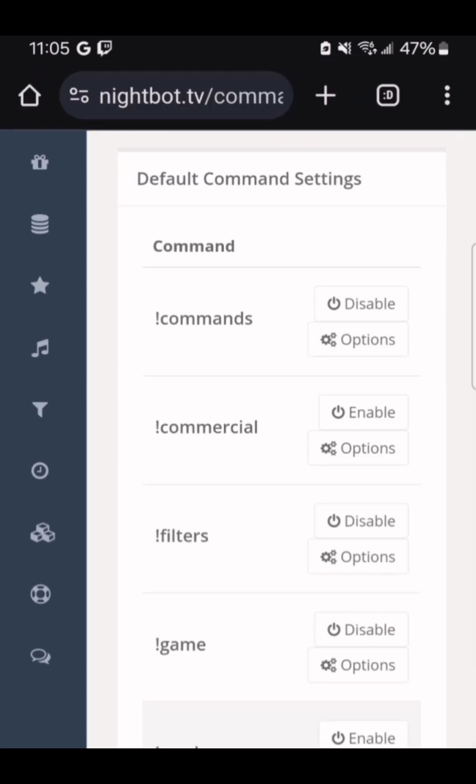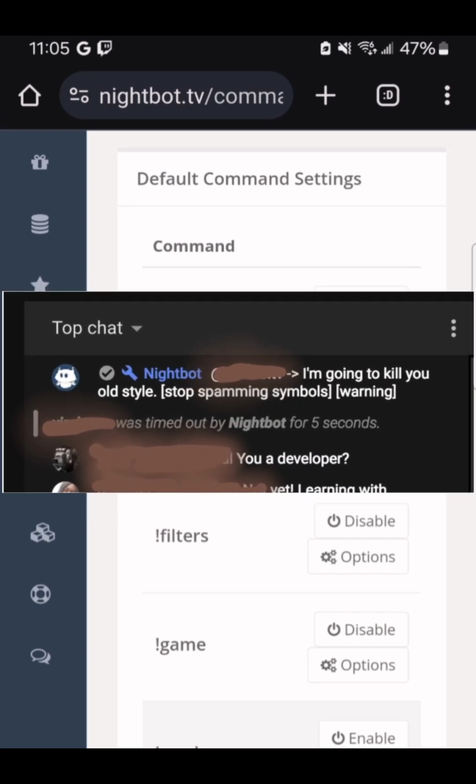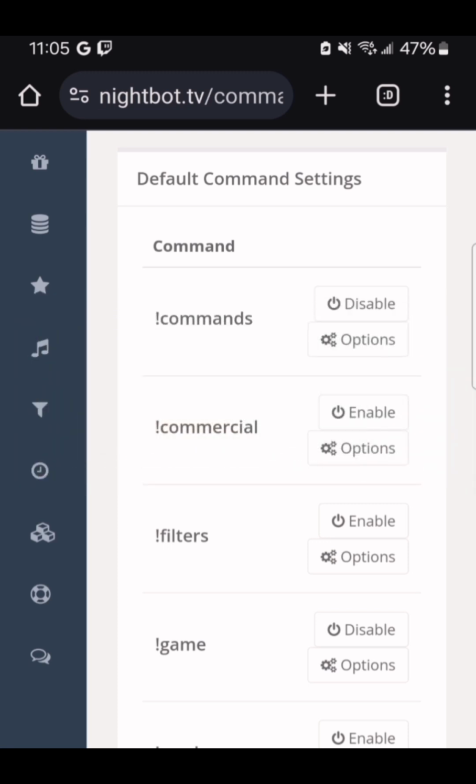I would say the one you want to disable, if somebody's typing emojis in your chat and they keep getting timed out by Nightbot, is the filters one, because then Nightbot is not gonna interfere with people who type emojis in your chat. So disable that, and you should be good.